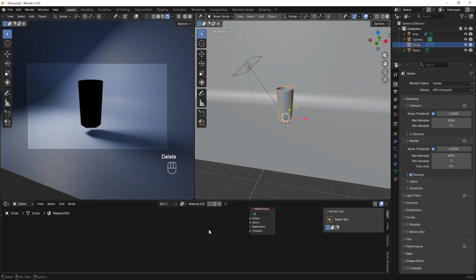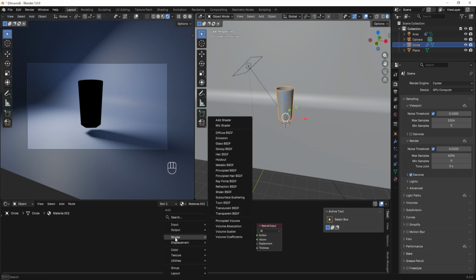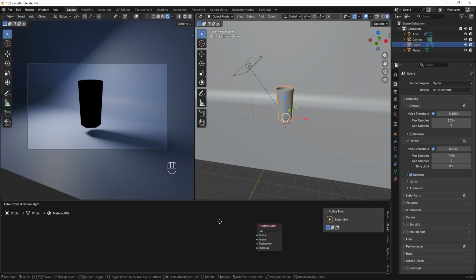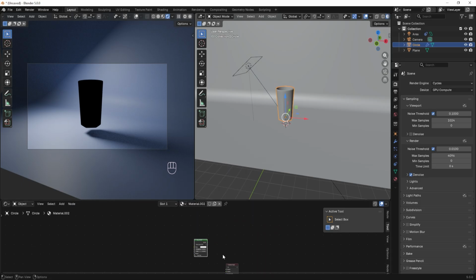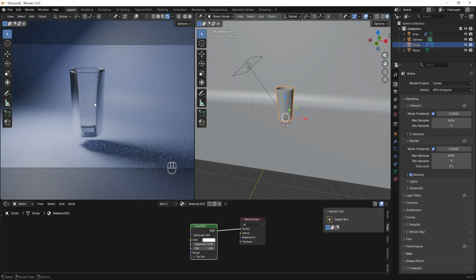From here you can delete this Principled BSDF. Now press Shift A and go to the shader menu, which in Blender 5 we will see. Search for the Glass BSDF, add this one here, select this node too, and add it to the surface. Here you can see our glass material is created.